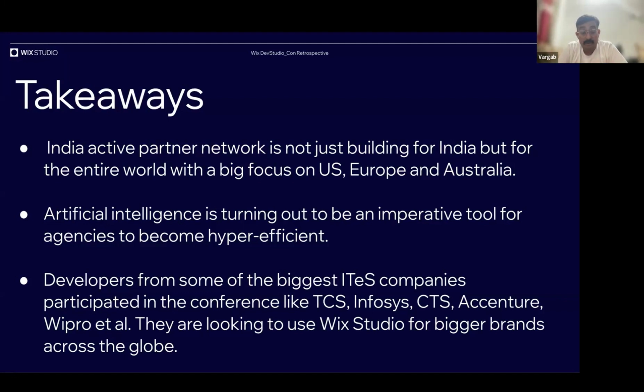We also spoke a lot in the conference about how AI is turning out to be imperative for agencies, and it's important for agencies to use AI to be hyper efficient. In fact, the first keynote, the first talk at the event, was by Yaniv Ebenheim, our CTO. He spoke about how AI can help companies become hyper efficient. I think that was a very well received talk.